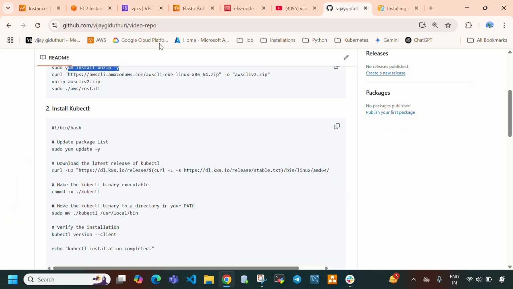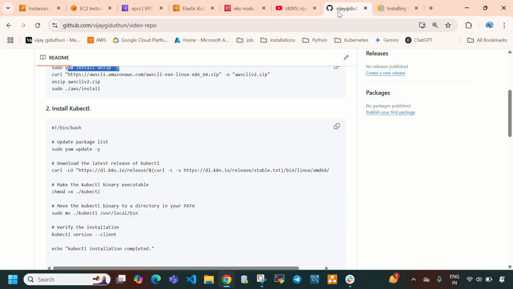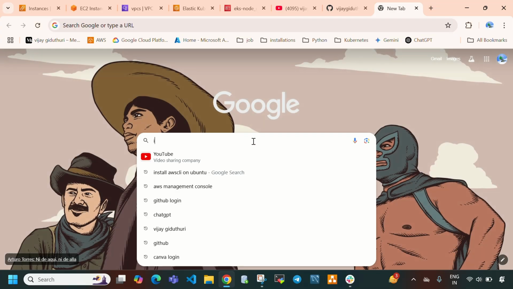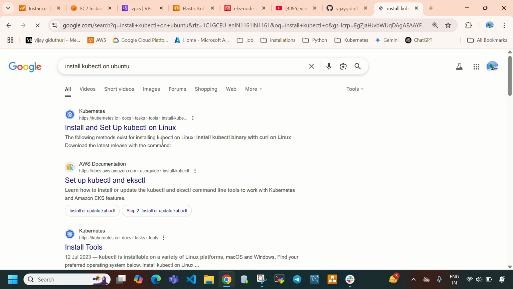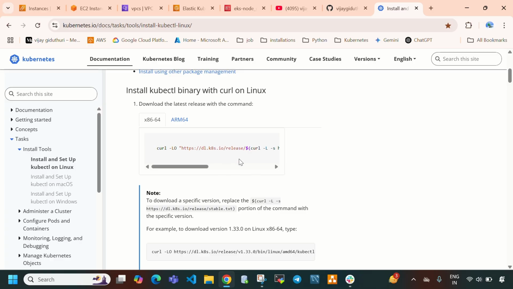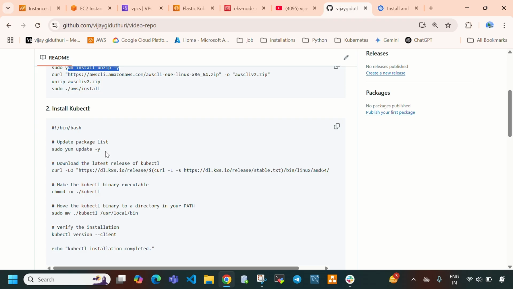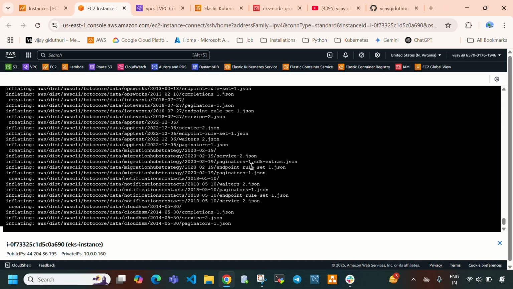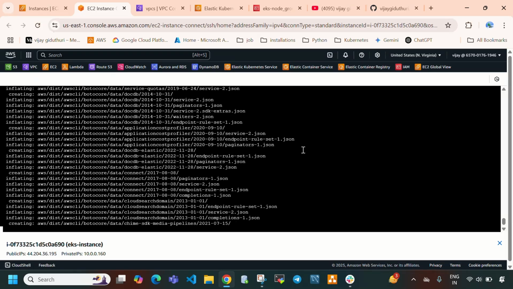So now if you want to install kubectl, let me check this. So still it is in installing state. So similarly, if you want to install kubectl, directly close this and search for install kubectl on Ubuntu. Okay, so open this first link, and from here you can copy all these commands and install kubectl. Okay, so similarly I just copied all these commands. So this is how you can get all these from the official documentation itself. So let's wait, still it is in installing state.